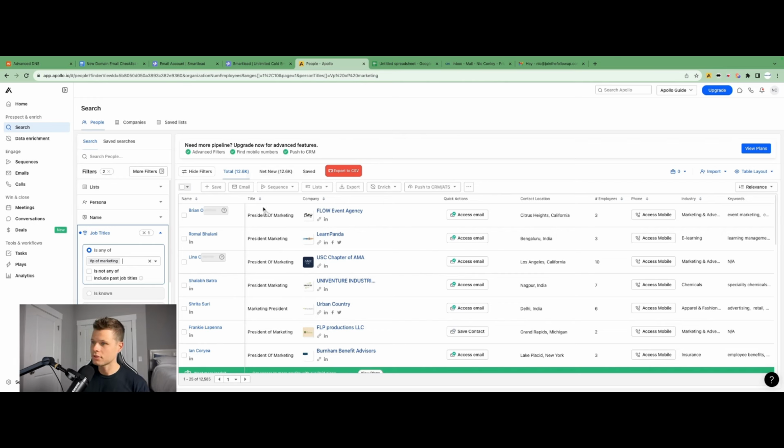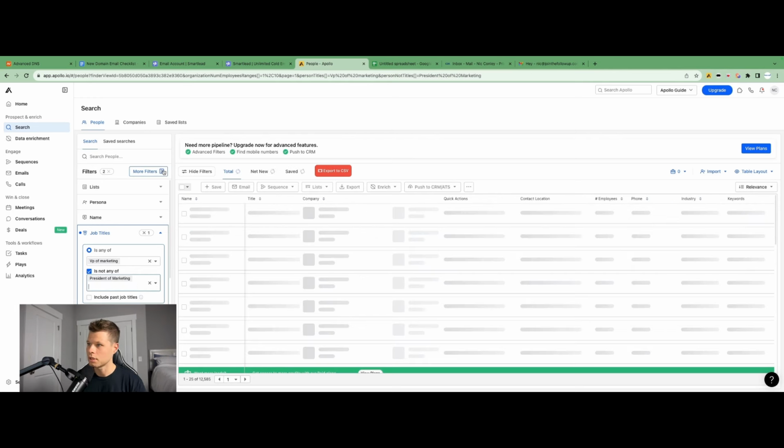Now, as you can see, it pulled up a bunch of prospects. In this example, see it pulled up President of Marketing, President Marketing, President of Marketing. I asked for VP of Marketing. So this is where you can use a bunch of different filters to try to narrow this down. So you can say is not any of, and that's when we could, let's say, put President of Marketing. So this will take out all of the prospects that have the title of President of Marketing. So hopefully we can drill a little bit closer down to VP of Marketing.